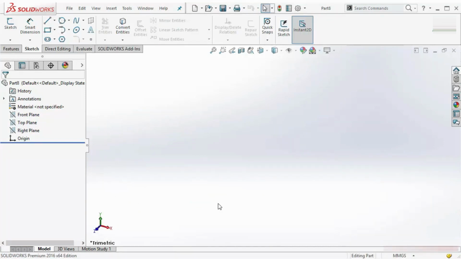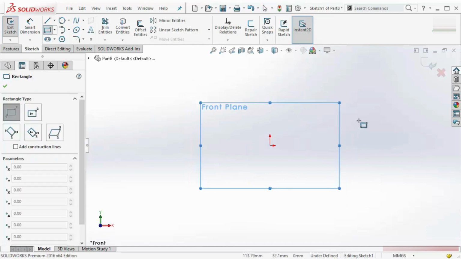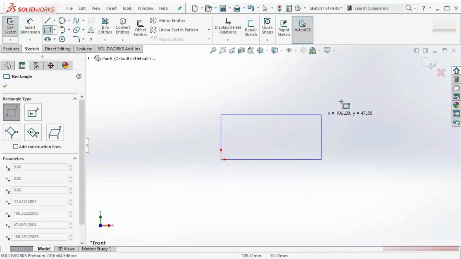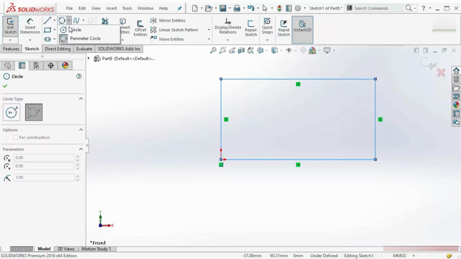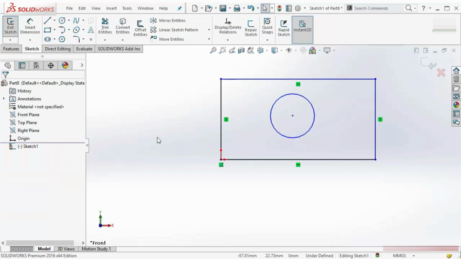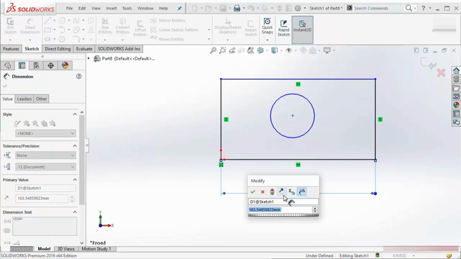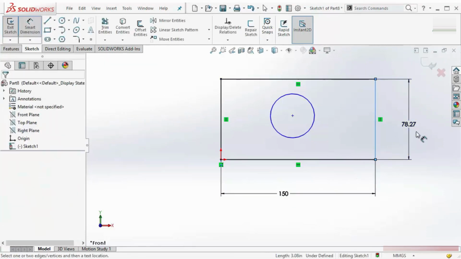In this lesson, I will give you an idea about geometric relation. First, I will take a new sketch on front plane. Then I will create a new rectangle. Then I will create a circle at the middle. To make it more precise, I will put few dimensions. You do not need to learn how to put the dimension right now, because I will discuss about this dimension later in another lesson.